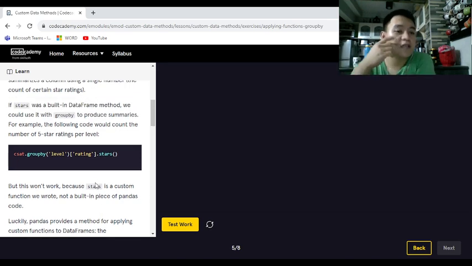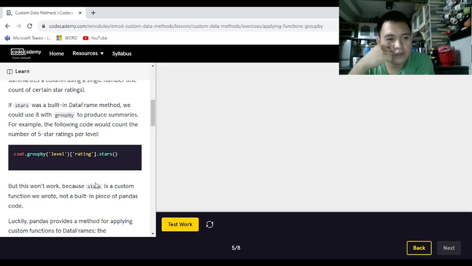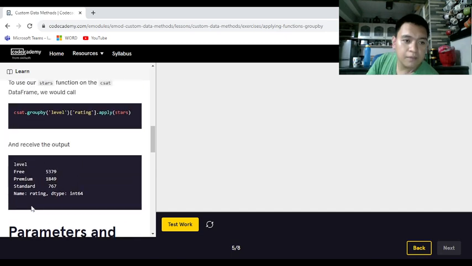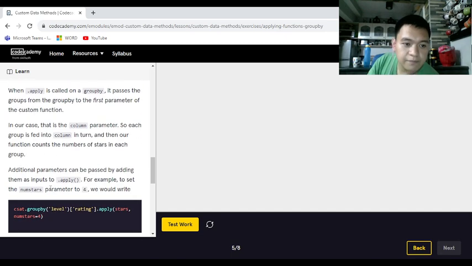The stars function can be used in the data frame groupby method to produce a summary. For example, the following code gets the number of 5-star ratings per level. Nakikita natin, CSAT. Ang gamit natin data frame. Tapos method ay group by level, rating, at saka stars. CSAT group, same din to. Ito yung magiging output nito. Okay?